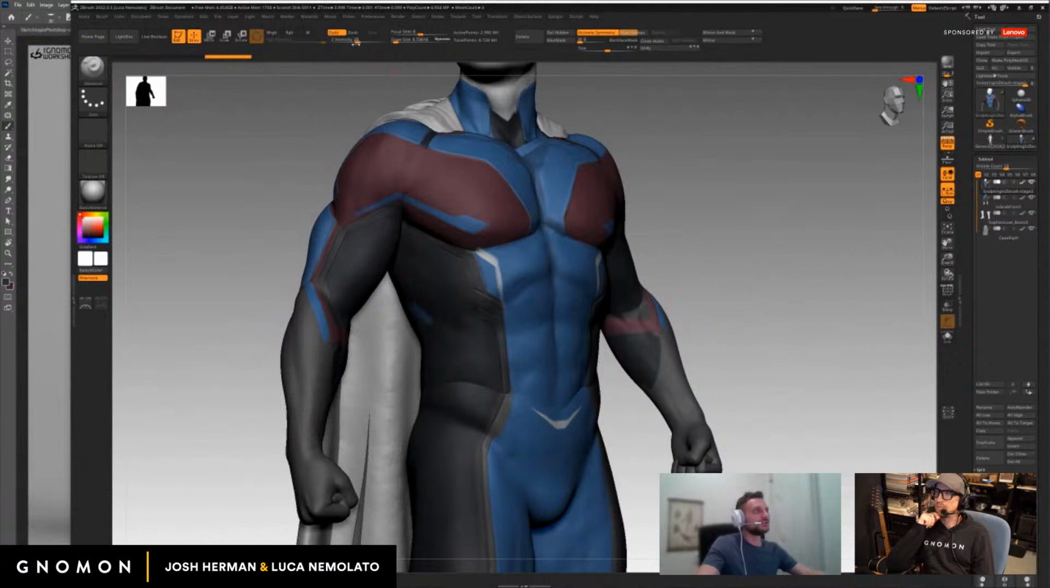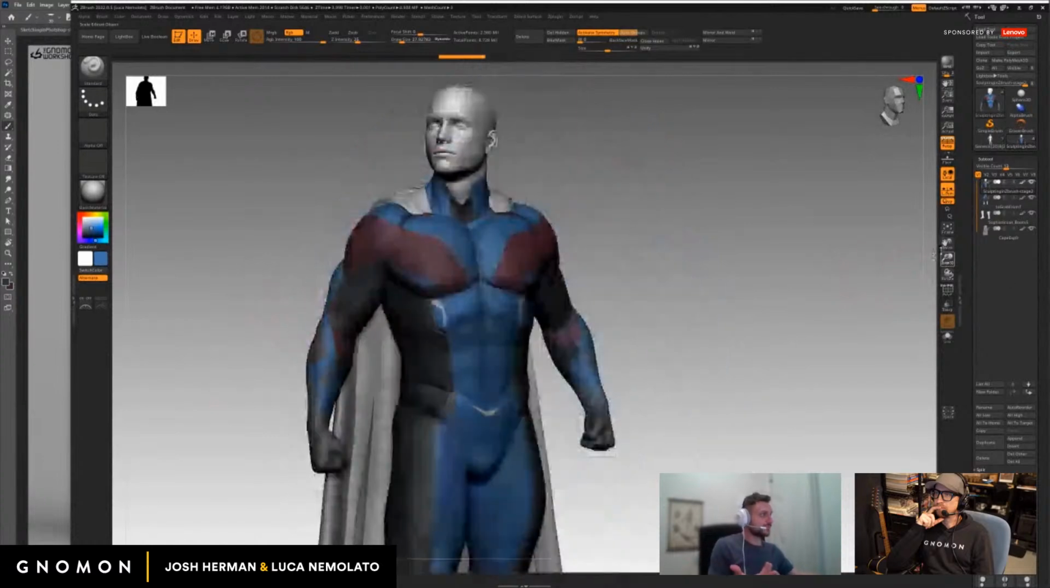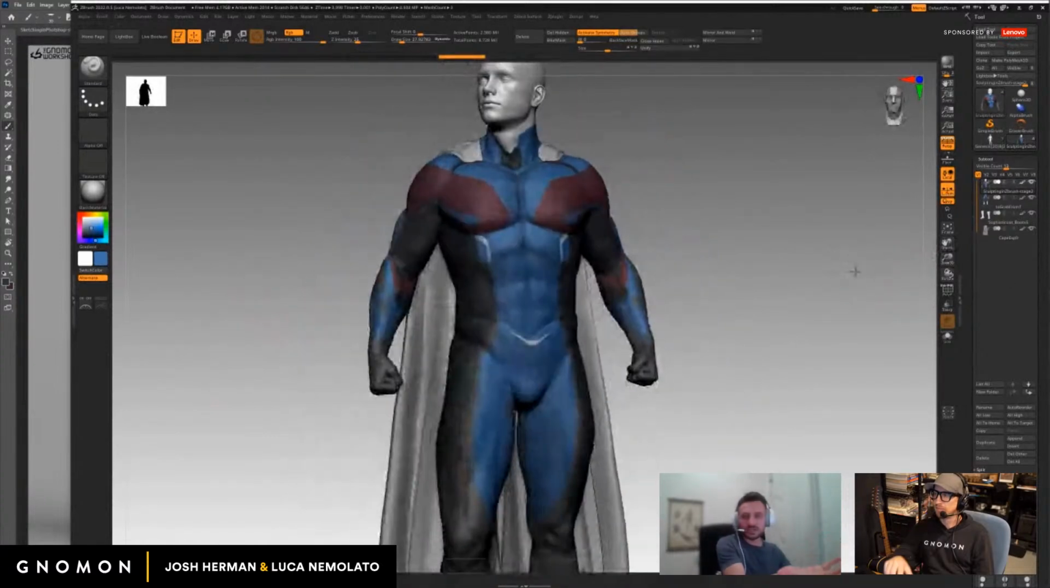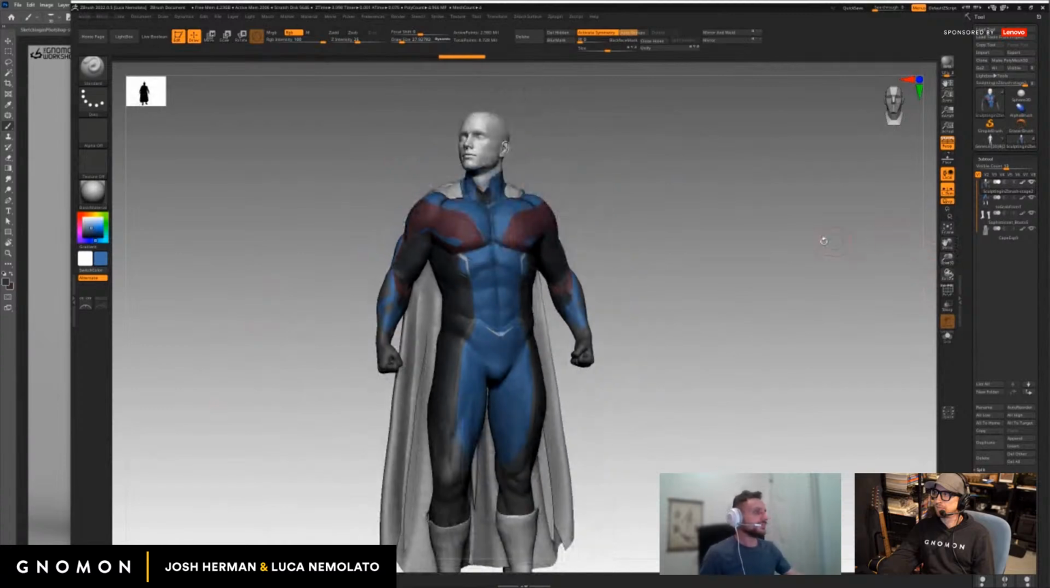Like you're just using color, and the design can already come together really quickly. Just with colors, it's crazy. And then you can go in and sculpt after that. You can see the symmetry is working already, and it's making my life easier.